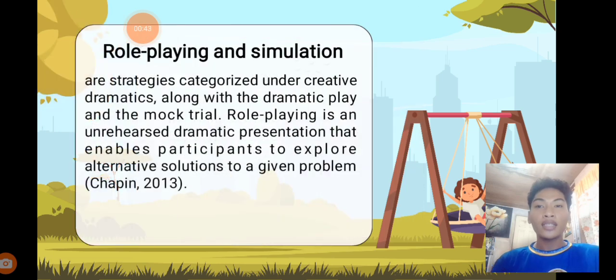Role playing and simulation are strategies categorized under creative dramatics along with dramatic play and mock trial. So, role play and simulation are teaching strategies that use drama and acting to help students learn by doing. They are called creative dramatics because students express ideas, emotions, and lessons through performance.